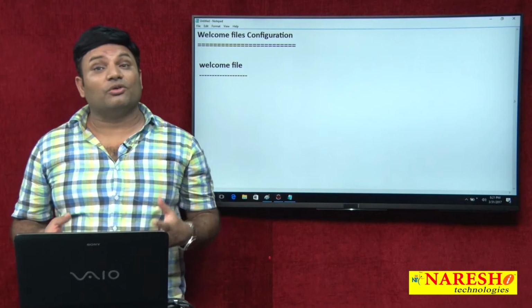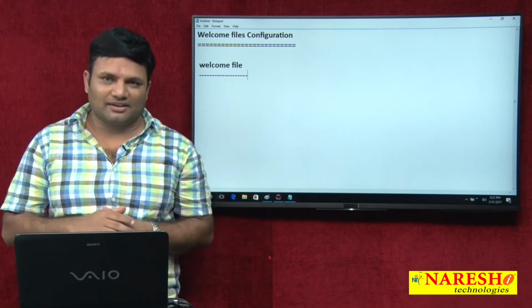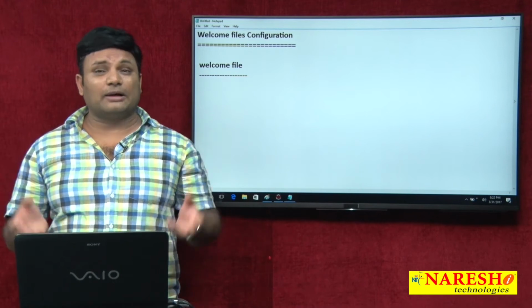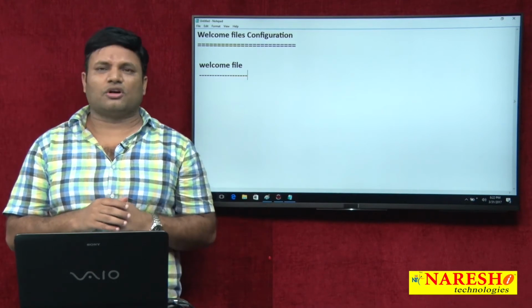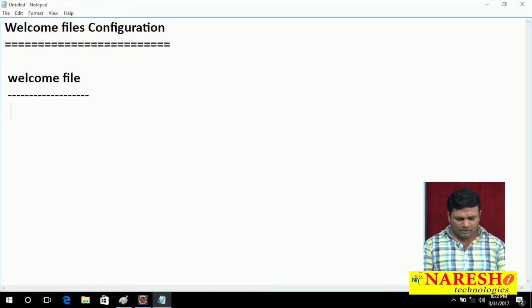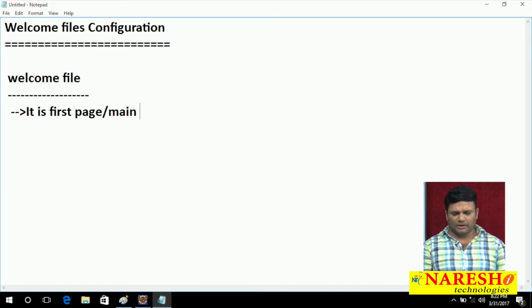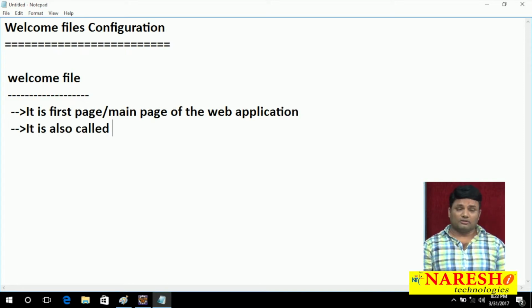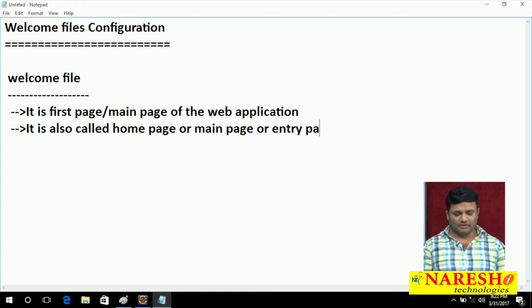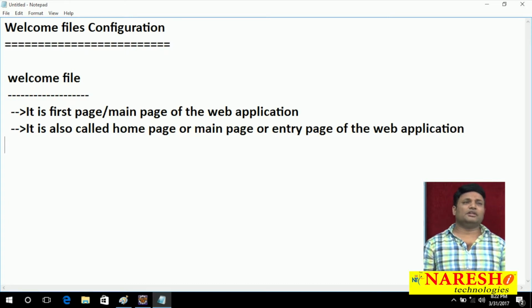Today I am going to talk about how to configure the welcome page, how to configure that welcome file. It is the first page or main page of the web application. It is also called the home page, main page or entry page of the web application.